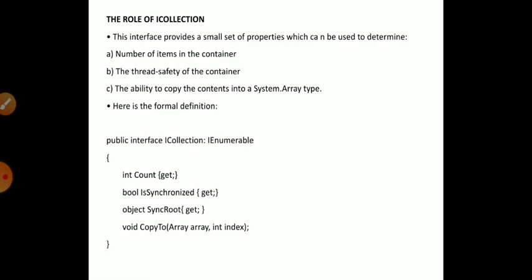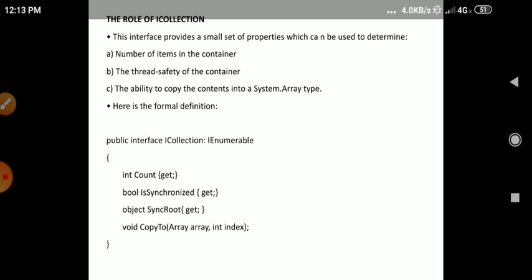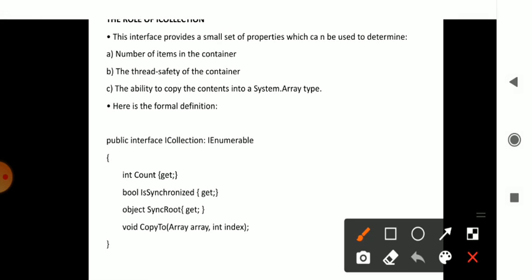It consists of the number of elements which you are using in the programmatic concept. Those elements are listed from the container. Then the safety of those elements is considered each and every time the elements are called. Then it has to copy the elements into the array. Those copied contents are held in the ICollection.